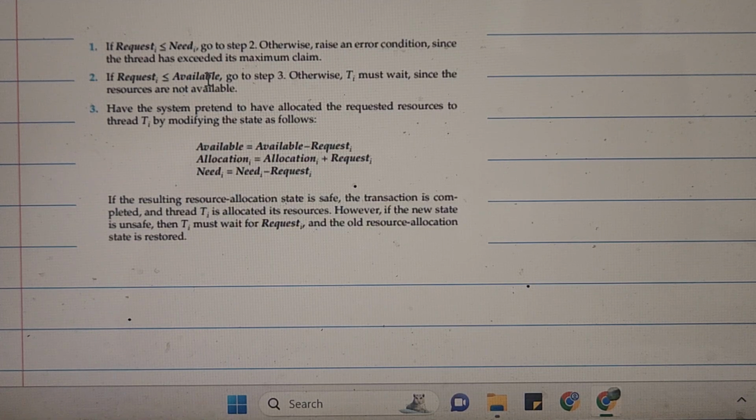This is very similar to what we did in the safety algorithm. This process is asking for this much. In my inventory, I have this much. Is the request less than or equal to what I have? Can I fulfill this process's request using what I currently have? If yes, go to step 3. If not, this process cannot be executed right now, so you will move to the next process.